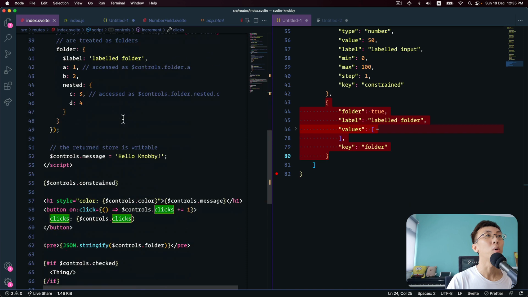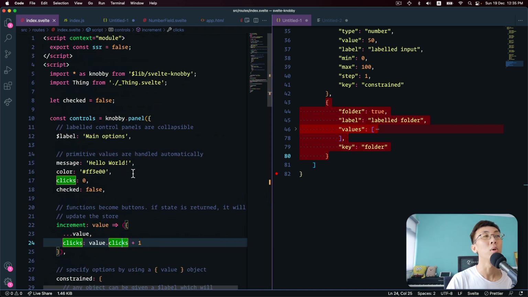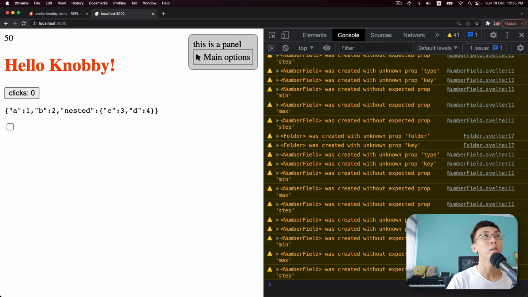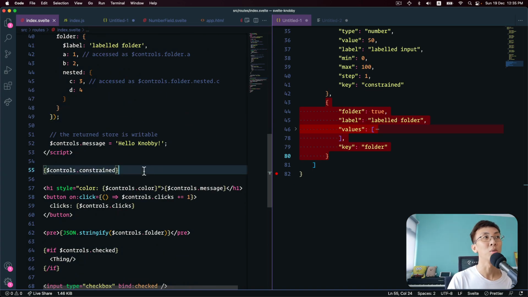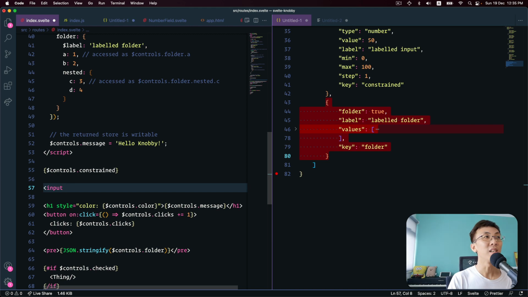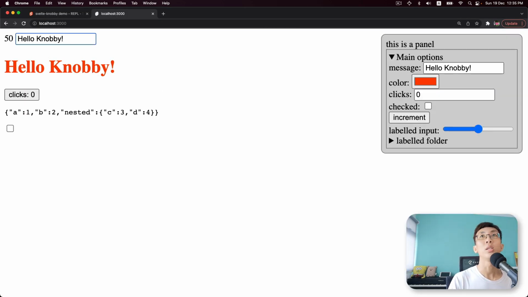So here I am going to, wait, hold on. Do you see that? Initially it's hello world, but now it's hello knobby because it's updated from outside, right? Yeah, it's actually working. Just to make sure that it works splendidly, I'm going to bind a value to controls.message. Okay, let me close this. So now if I change this, take a look over here. This is updated. Change from inside, it's updated from outside. Change from outside, it's updating from inside.